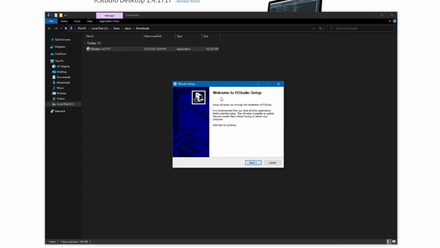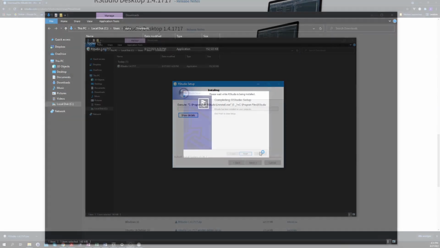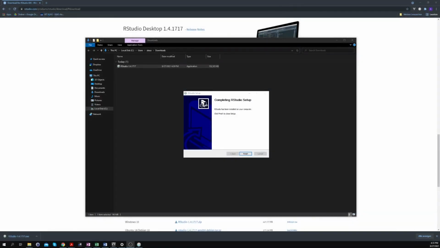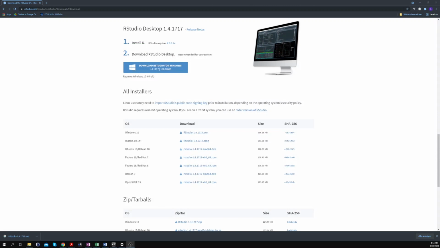After the download is done, we change directory to our download files and click on RStudio. Then we are welcomed to the RStudio setup. We click next. Here we can choose the destination folder where RStudio is to be installed. We click next. This is fine for me. We click on install, and then the installation should start. And finally we click on finish, and that's it. Now that we are done installing RStudio, I'd say we have a look.